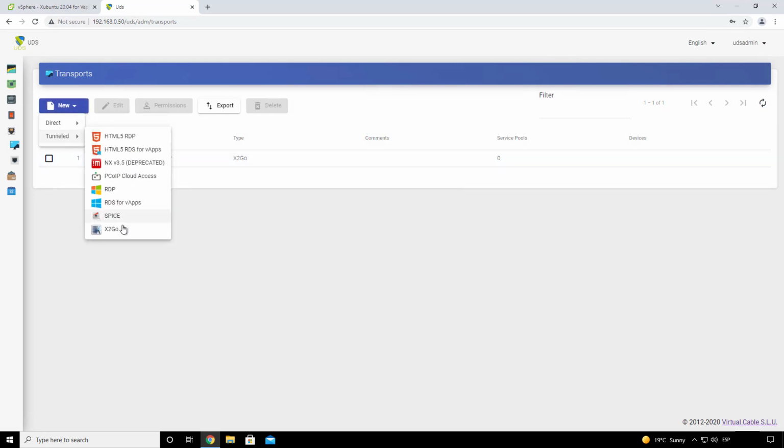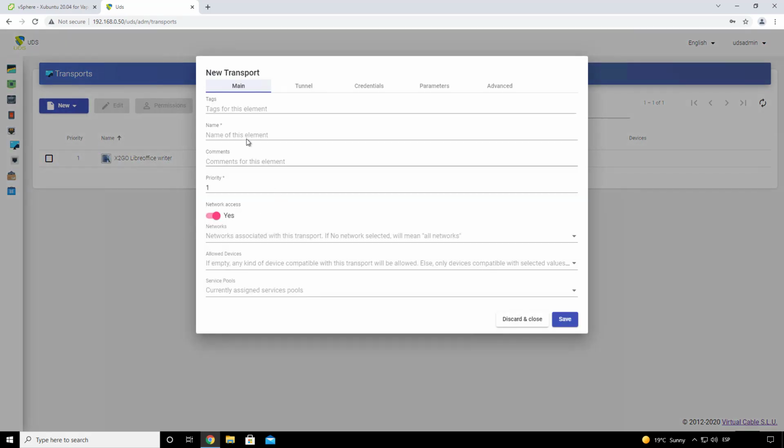Now let's go with the tunnel 1. Let's tell them the name: X2Go. But in this case, it's going to be a tunnel part for the game application. Let's give it a priority. In this case, it's going to be 2.